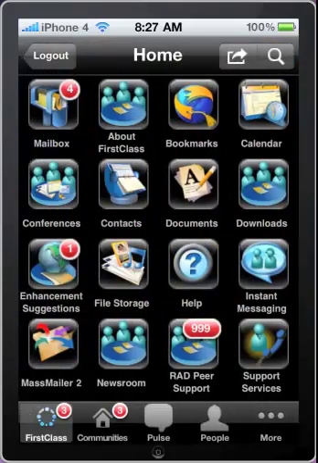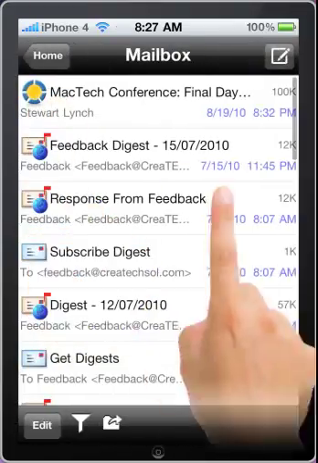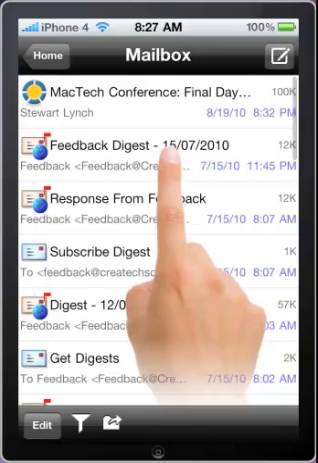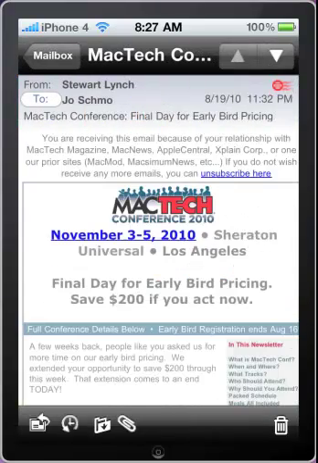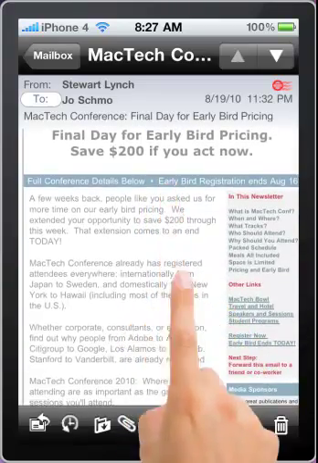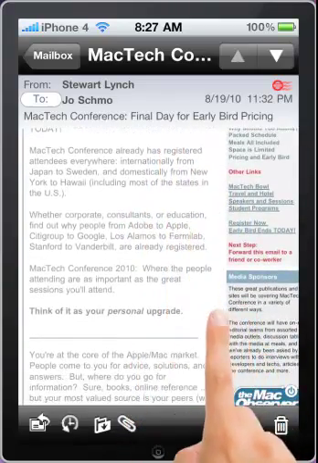Let's go into my mailbox now. I can see a list of all of my messages, and if I click on one of these messages, it opens into our viewer. If it's an HTML message, as this one is, you can see that we can view it in full fidelity.